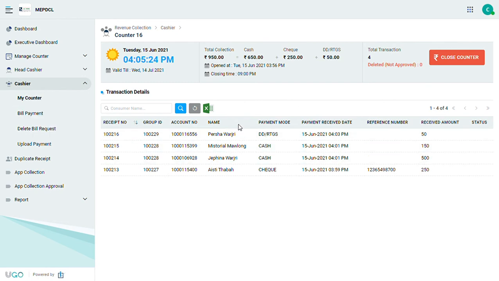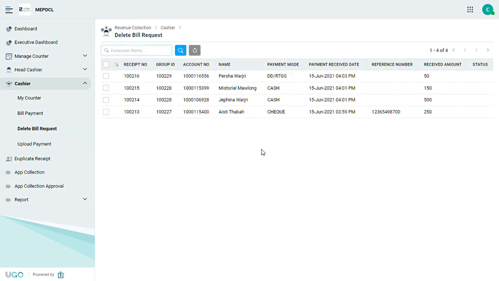In case of any wrong transaction, you can delete it by going to the delete bill request here. Select the receipt you want to delete. But here, in case of multiple consumer bill payment, all the consumers' transactions will be deleted, and in case of single or process payment, the single transaction will be deleted.